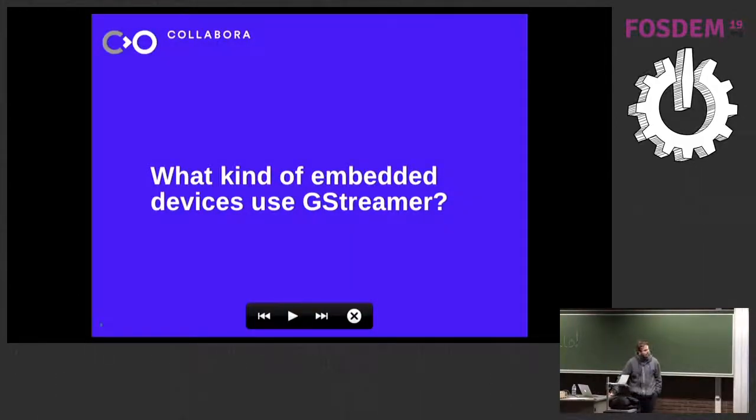Just a quick introduction. What kind of embedded systems use GStreamer? And the answer is a lot. Everything that does video, audio, and embedded systems, you will find GStreamer in many, many products there. Sometimes we're really surprised to find them.